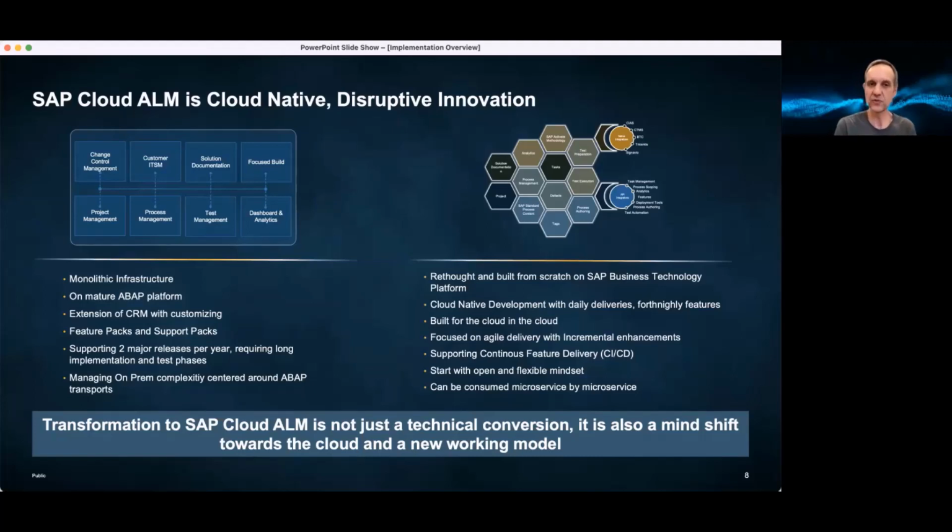So what does this mean for you as a customer? This means the transformation from a classical on-prem focused ALM to a cloud-based ALM is not just a technical conversion. It's not just that I take it from here, put it there, and I'm done. It's also a shift in the mindset, because of the concepts, and you notice that when we even talk about the names of entities that we have in Cloud ALM.